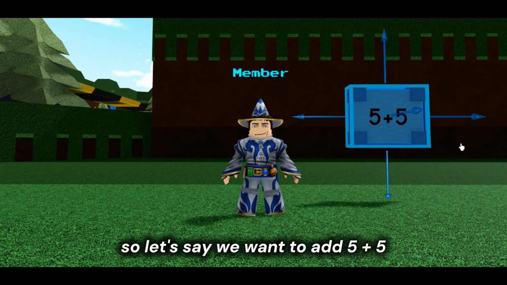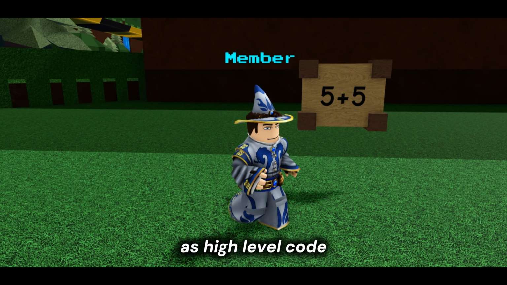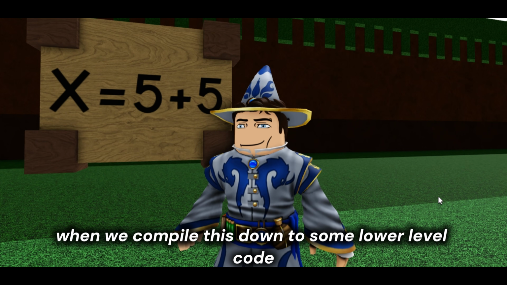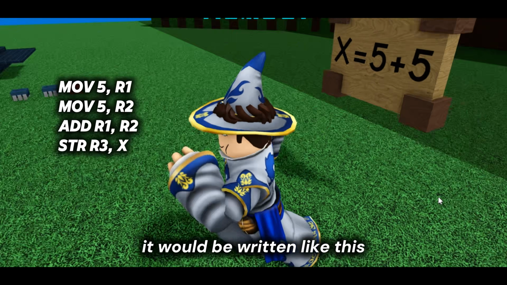So let's say we want to add 5 plus 5. As high-level code, it would be written as x equals 5 plus 5. When we compile this down to some lower-level code, it would be written like this.